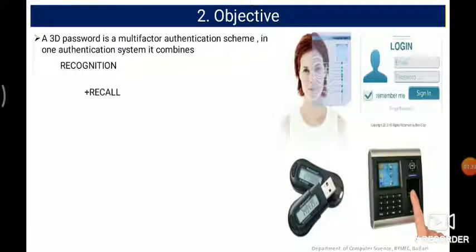Second comes the recall. It contains the textual password, just as said, which will be recalled later. It's like the user needs to recall his or her password which was created before. For example, we'll be generating different characters as passwords which should not be repeated, and it will be having some conditions for creating Gmail accounts and many more.